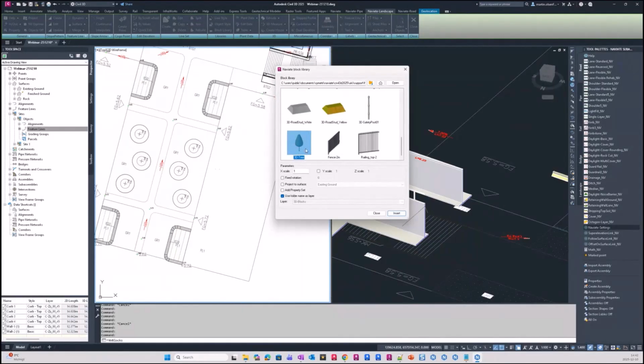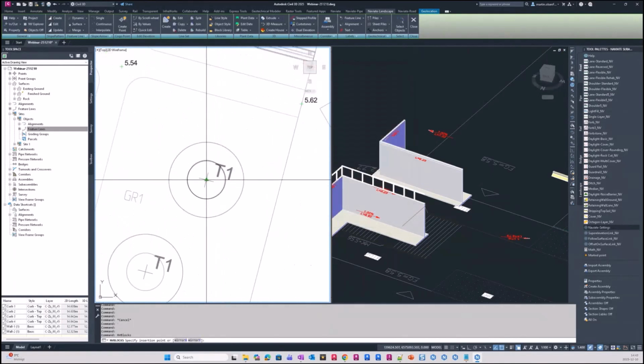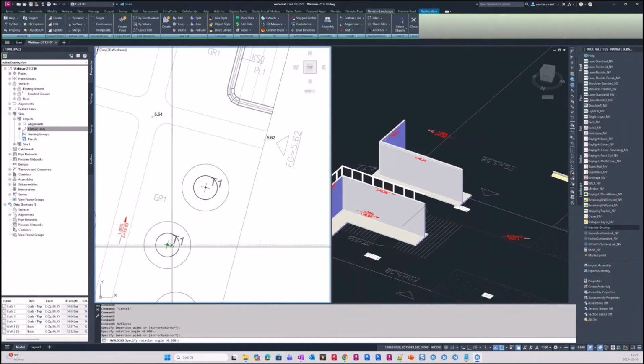And I will just place some 3D tree here. Here you can adjust the rotation, we can adjust the scale, we can project these blocks to a surface if you want to. Okay, check this one and project this to finished ground. And we can also add property set if we want to, and choose what layer name it should be. If I uncheck this, I can either pick a layer or type layer. But now I will just use this folder name as layer. And then I press insert and start placing my blocks where I want them to.